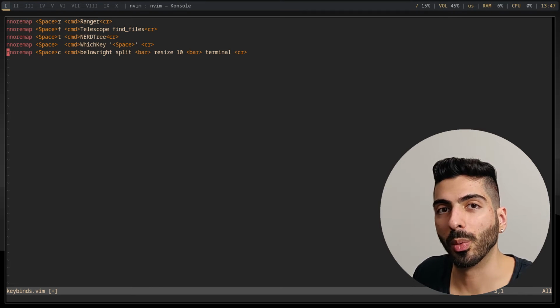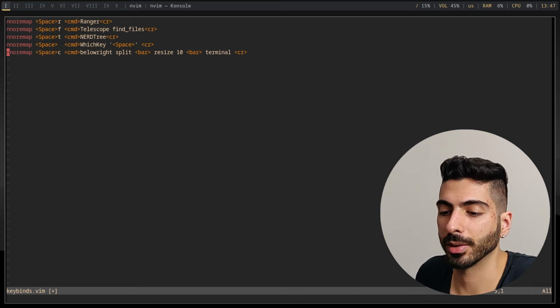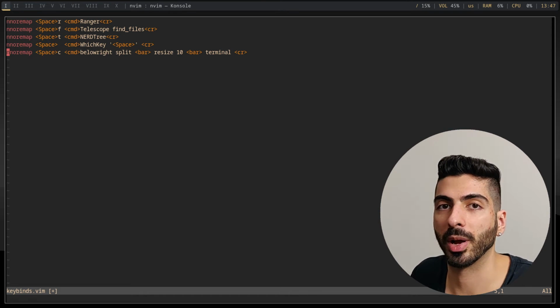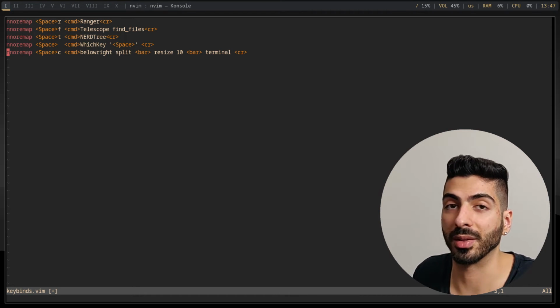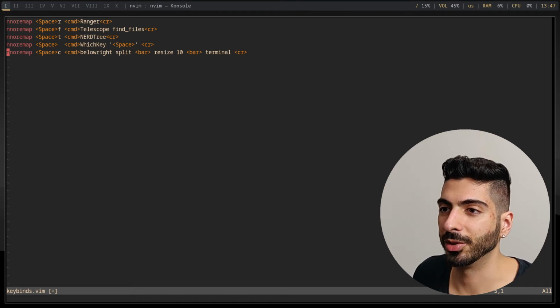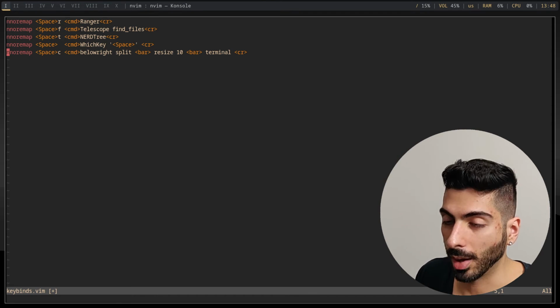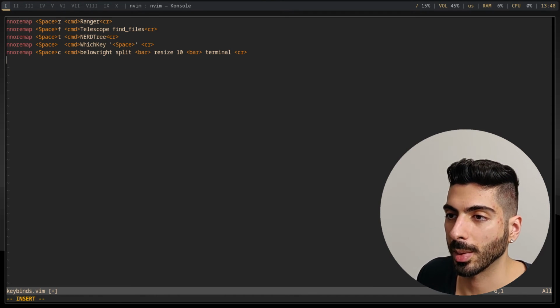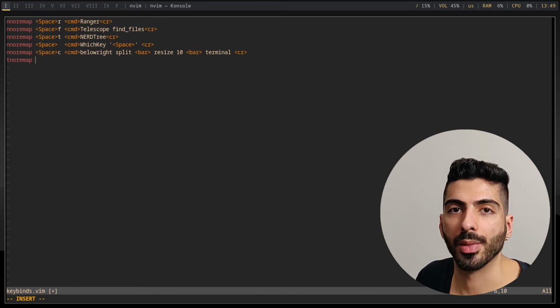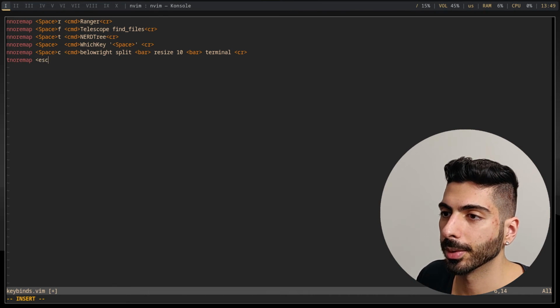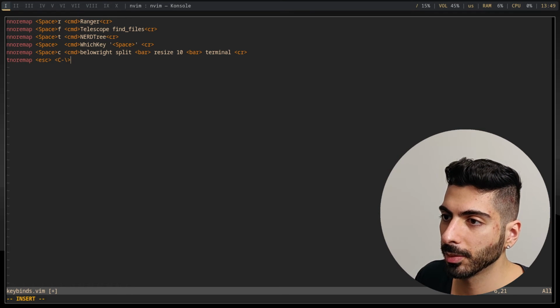Lovely. Now, one more keybind that I would like to do is a keybind to exit the terminal mode. Because using control backward slash and control N every single time that you want to exit terminal mode can be a little bit annoying. It's too many keys, it takes a bit of time, it's just not very convenient. So let's fix that. I'm going to make a new keybind for the terminal mode. So I'm going to type in T, remap, and then I'm going to map escape to use the keybind control backward slash, control N. Sweet. Now save and exit.